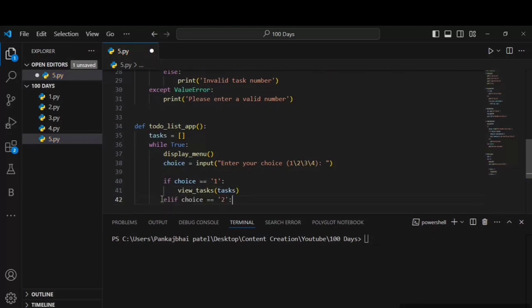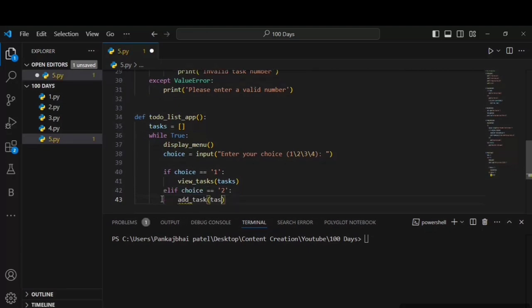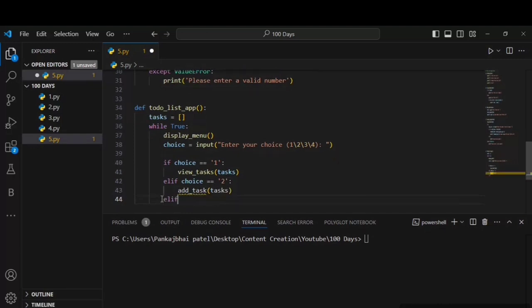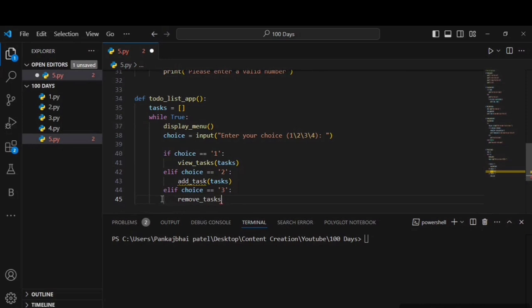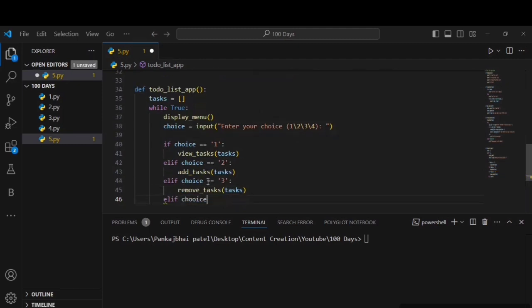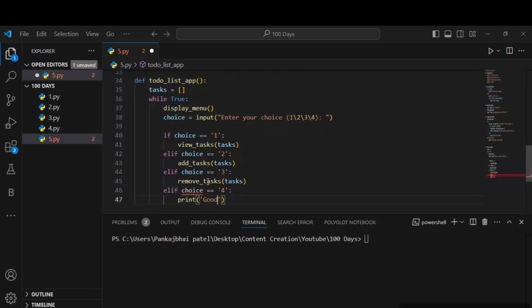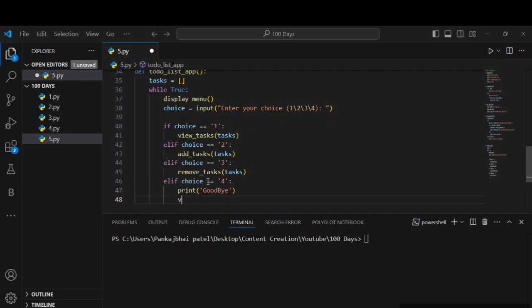Simply, we'll have choices: if 1 then view tasks, if 2 then add task, 3 remove task, and 4 will be the break. That's simple as that. So I think we have a slight error up here. Let's look into it, and I think it's add tasks instead of task. That's pretty perfect. And now we have choice 4, which is the goodbye break. So if the user inputs 4, then it will exit the program and say goodbye. That's how it has to be.